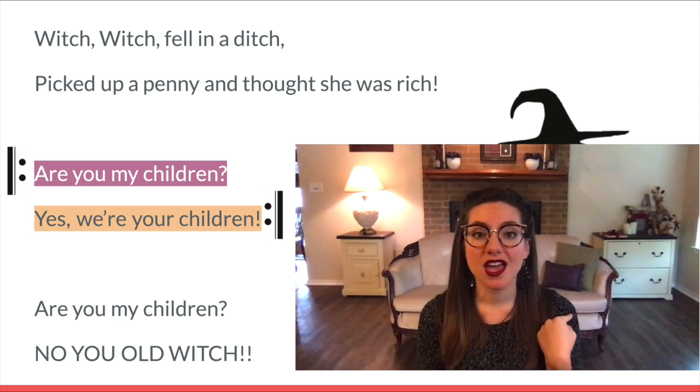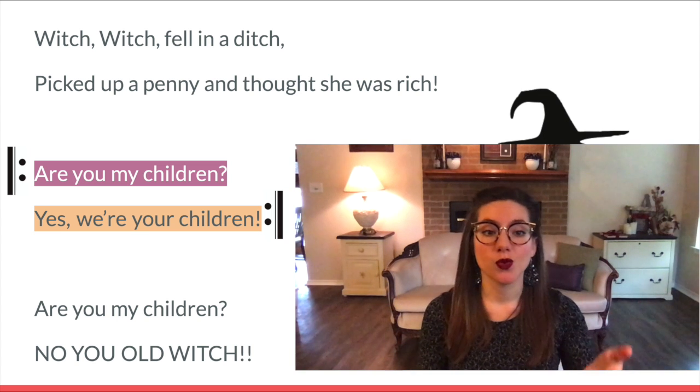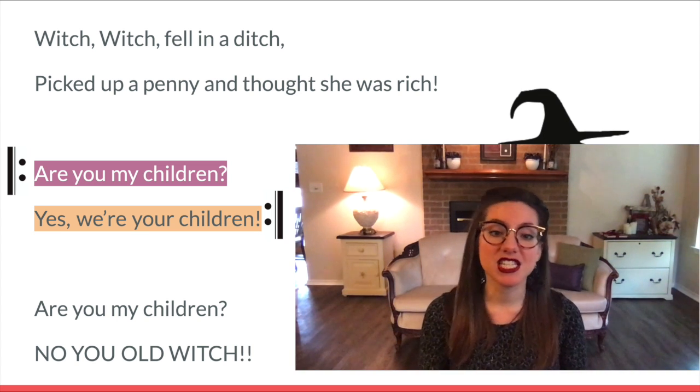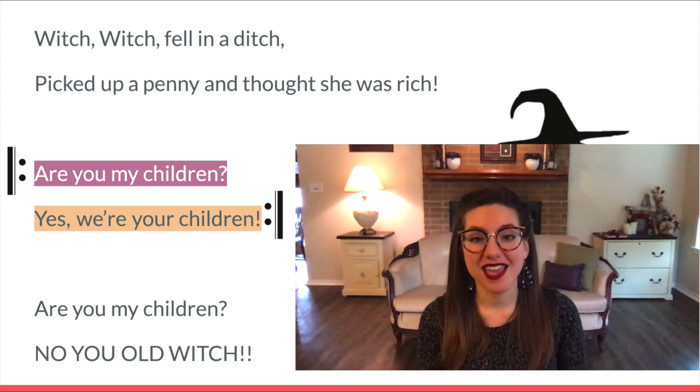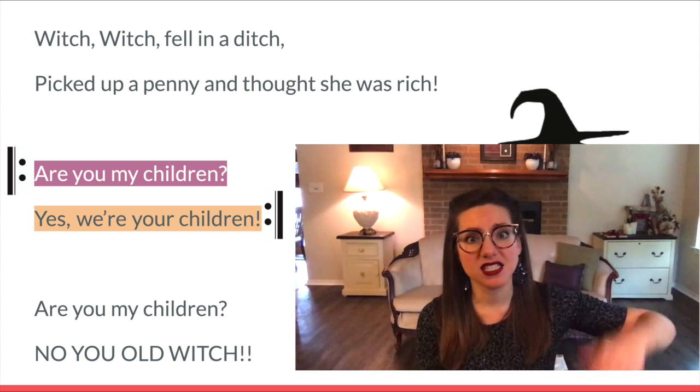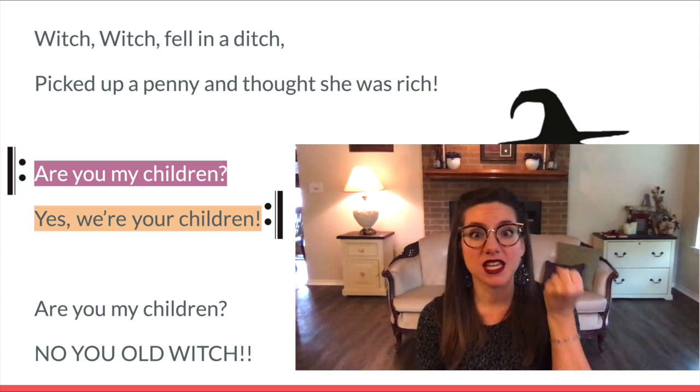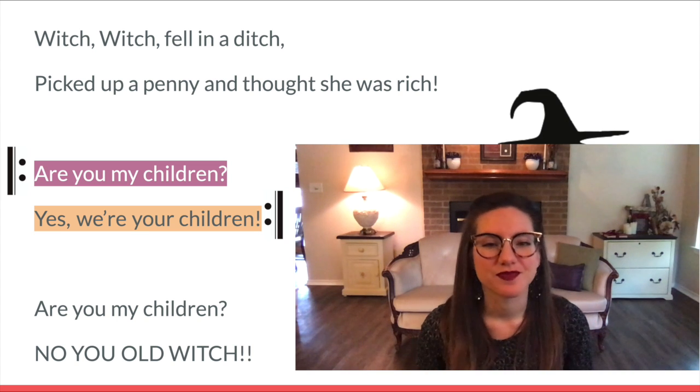Beginning together go. Witch, witch, fell in a ditch, picked up a penny and thought she was rich. Again and sing. Witch, witch, fell in a ditch, picked up a penny and thought she was rich.